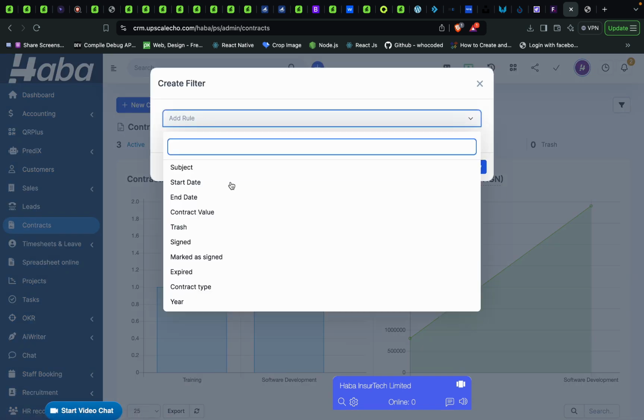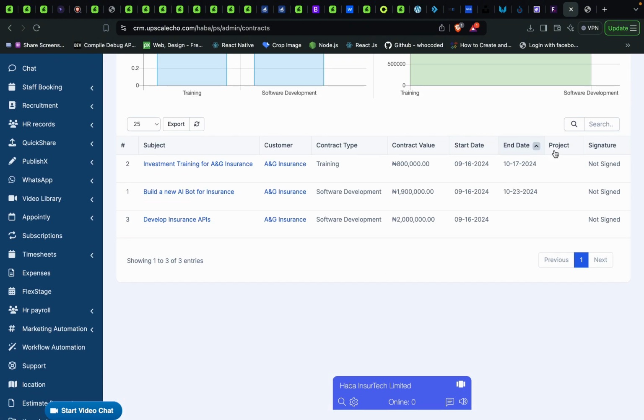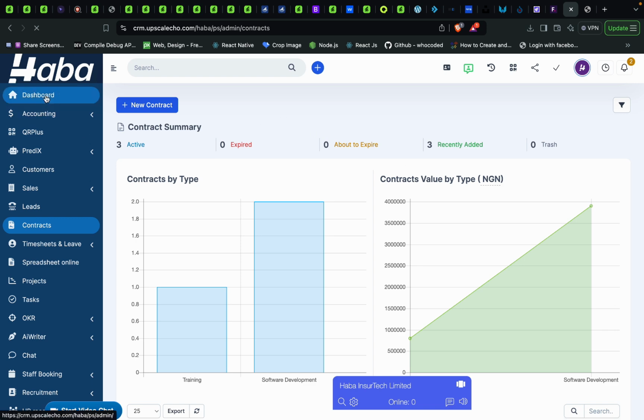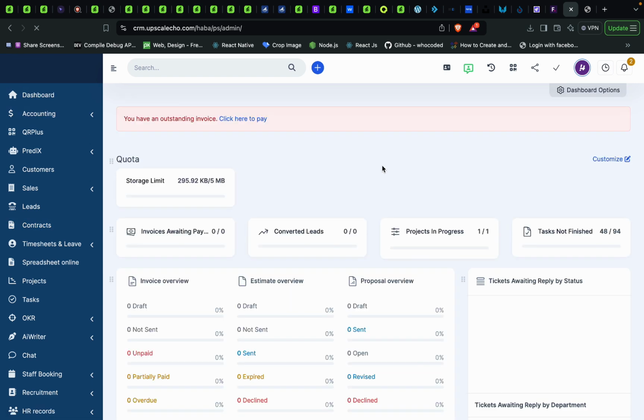You can also filter contracts by subject, date, contract value, whether they're signed, year, and more. This feature is especially helpful when you have many contracts. You can search, filter, and export contracts just like in other modules. That's basically what contracts are all about.